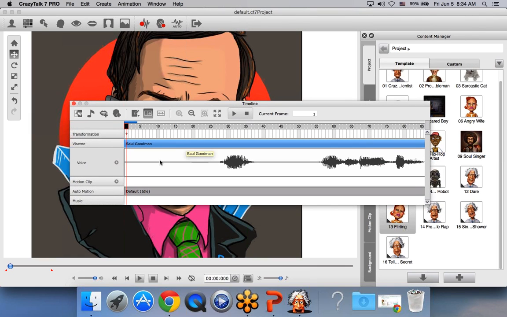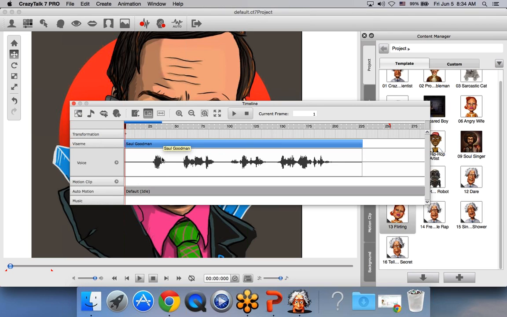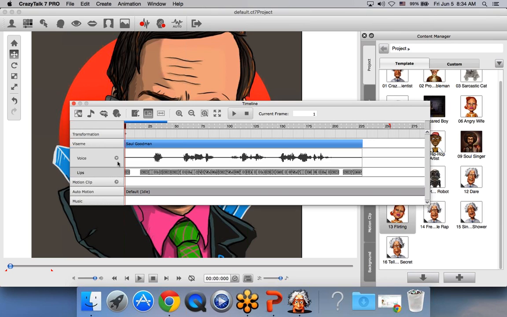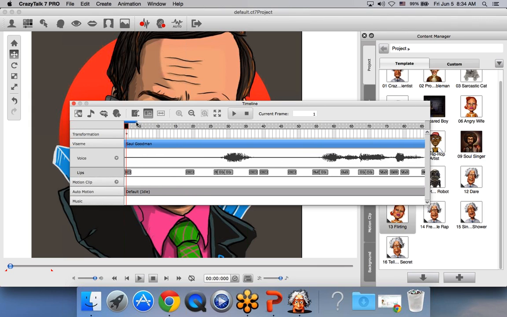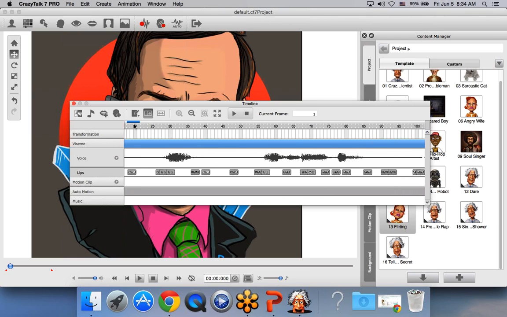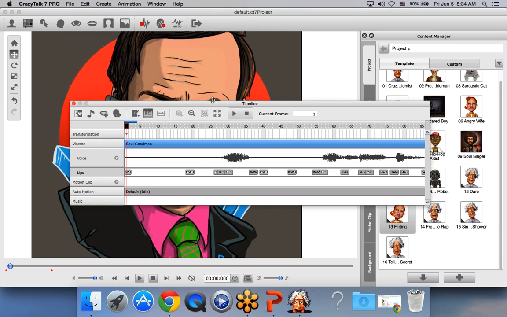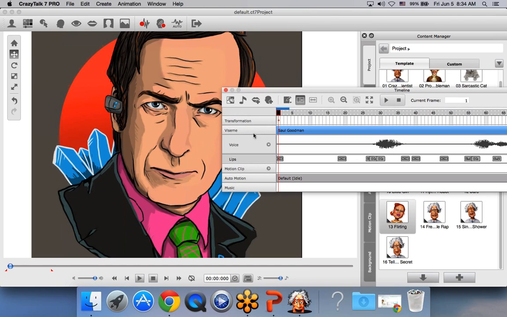Okay, so in the timeline, let me expand this a bit so we can see our file. There we go. This is the audio file, and we notice that there's a track called voice. So click on this little arrow here to expand the voice track. I'm going to zoom in a bit, and now we can see all the lip syncs that were generated by CrazyTalk. So let's start from the beginning here. We need to see his mouth, so let me move this to the side a bit.